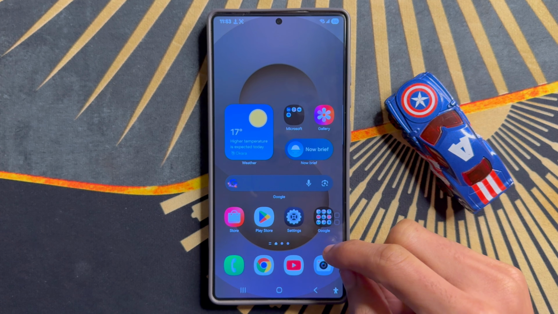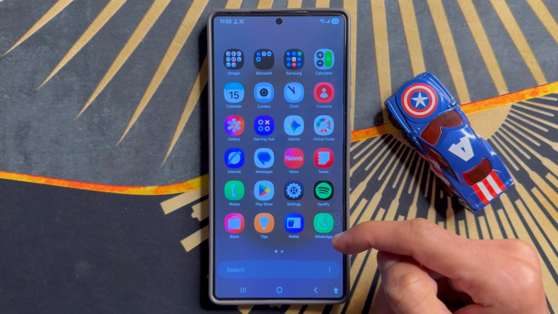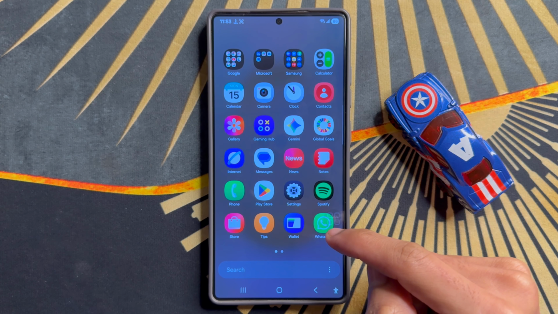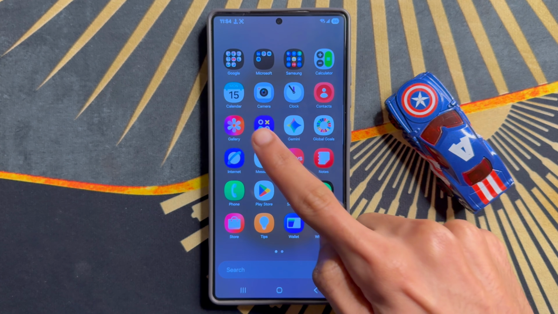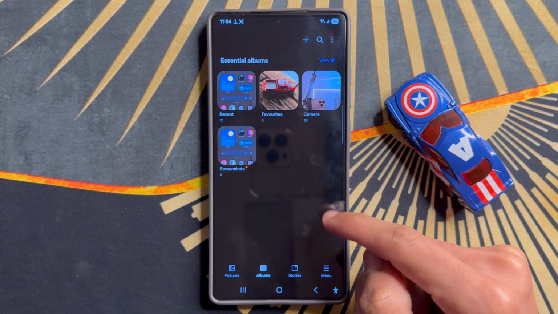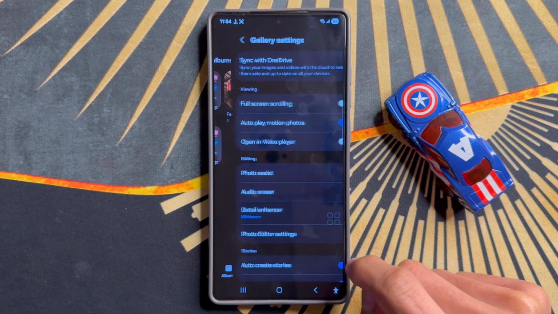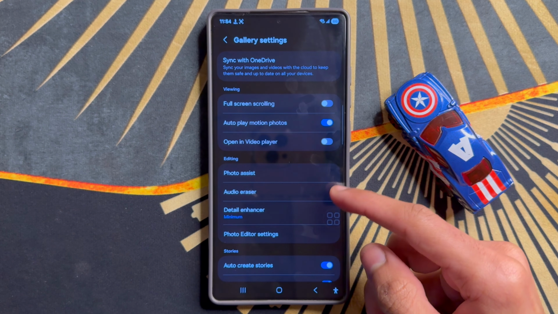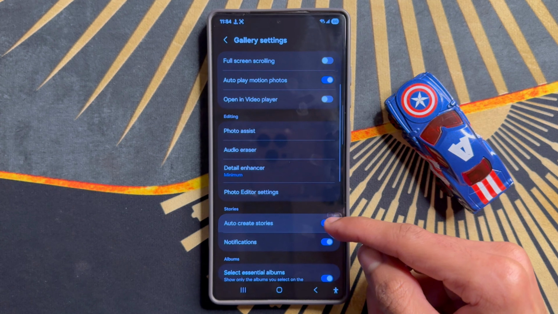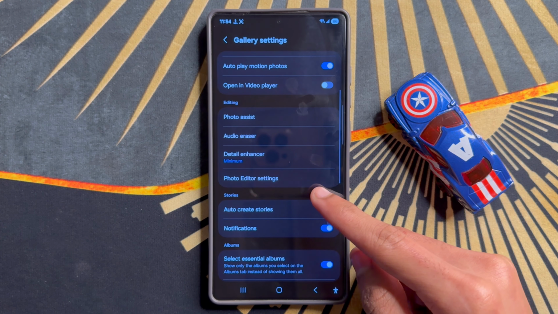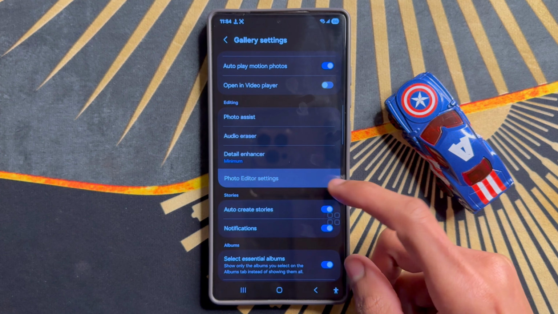First of all, go to app library. Now here, click on gallery app. Now click on this menu icon. After clicking on this menu icon, click on settings icon. Now in gallery settings, scroll down and you will see photo editor settings. Click on it.